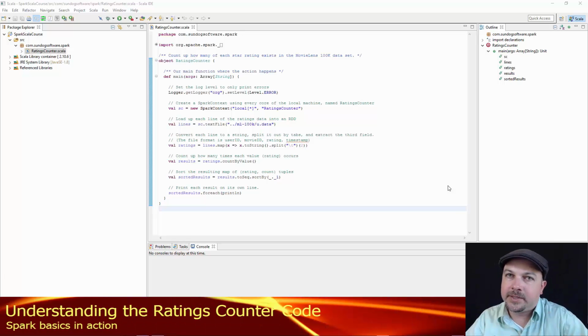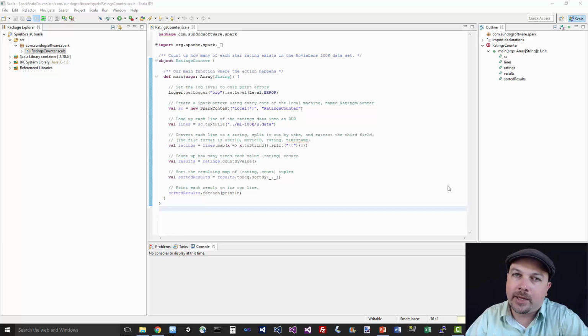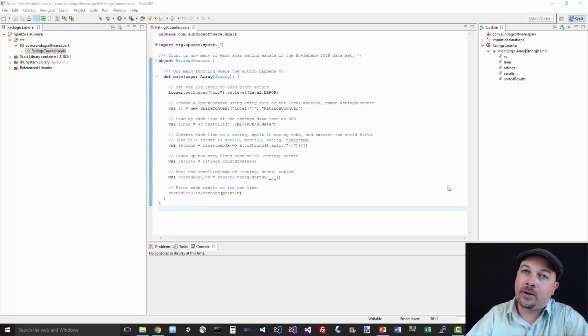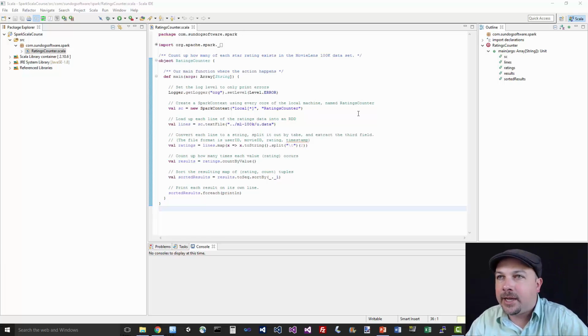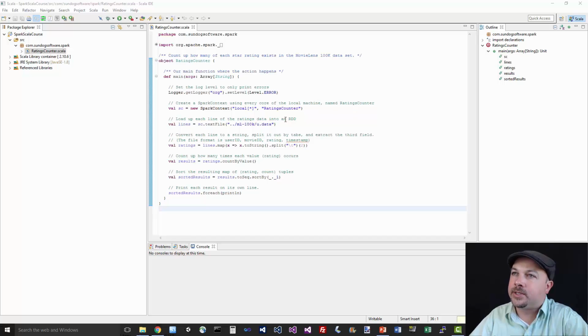So now that we have some of the basics behind us, let's go back and take another look at that ratings counter program that we wrote back in Lecture 2, way back in the beginning of the course. We're going to break this down and try to understand in a little more depth what's going on here. So if you open back up the Scala IDE, you should have this there still.